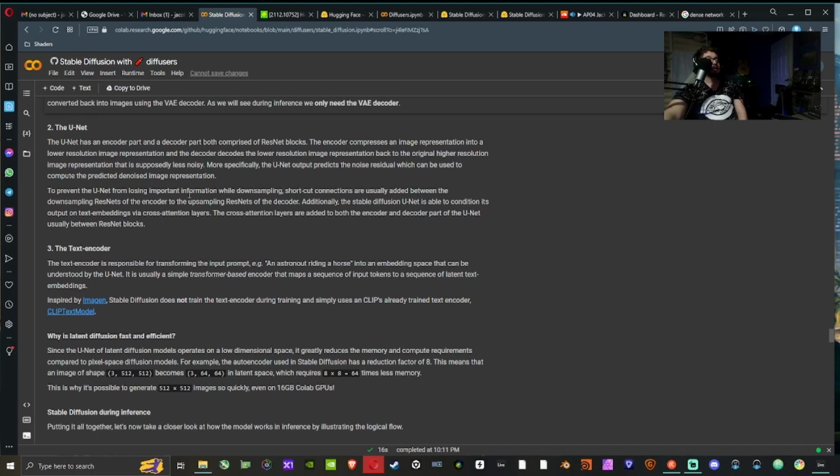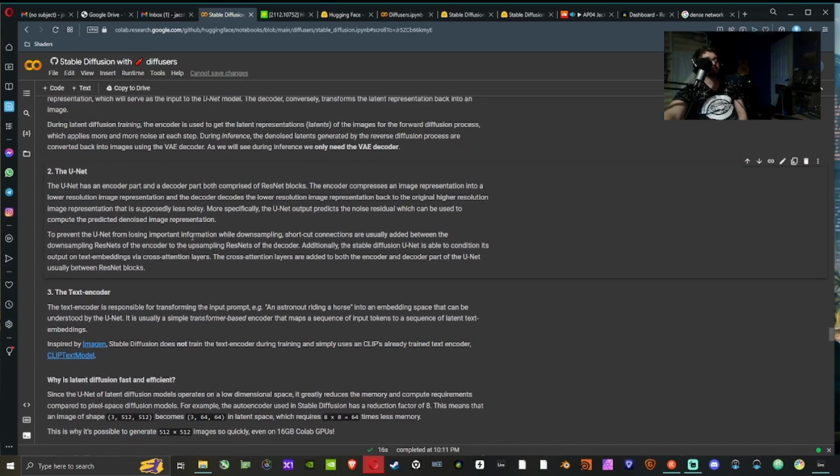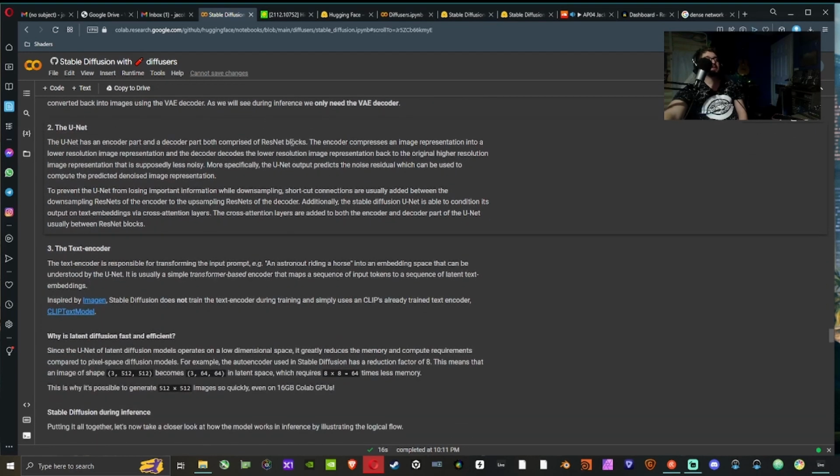So to prevent the UNet from losing important information while downsampling, shortcut connections are usually added between the downsampling ResNet of the encoder and the upsampling ResNet of the decoder. Additionally, the Stable Diffusion UNet is able to condition its output on text embeddings via cross-attention layers. So that's another one, cross-attention layers, which I'm not going to speak too much on because I don't know that much about them yet, but you can kind of understand what it means. I imagine it has to do with these shortcut connections between the downsampling ResNets and the upsampling ResNets. The cross-attention layers are added to both the encoder and decoder parts of the UNet, usually between ResNet blocks. All right, so that's probably the most confusing part of this whole thing, the UNet. That is sort of the meat and potatoes of this whole thing.